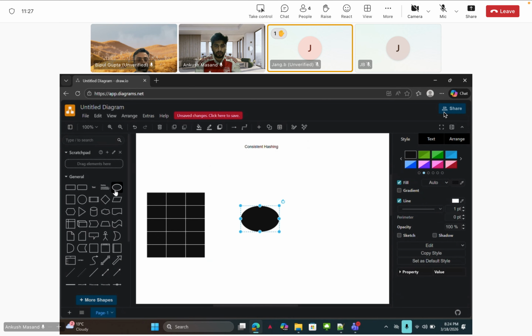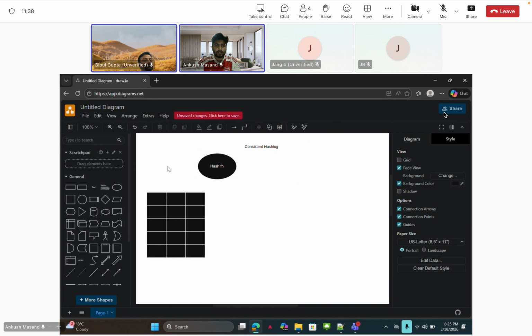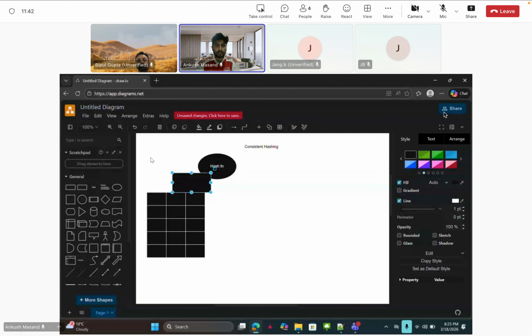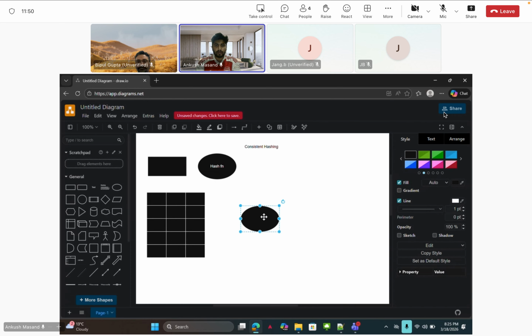Yeah, that's all. Like what JB has said, we have a hash function here. If we give some input data to it, then based on that input, we will get some hash keys.